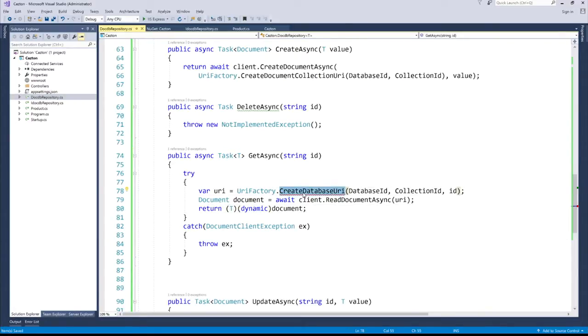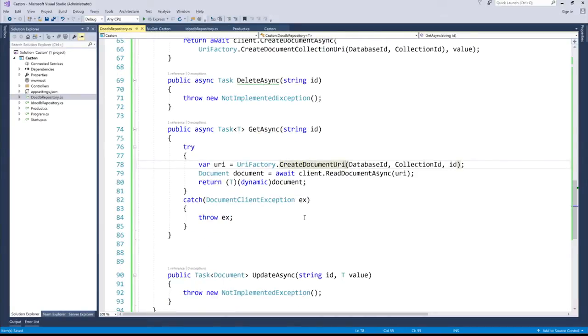Now this is not create database URI, this is create document URI, just to be clear. So we have a database, then we have a collection, and then we have an actual document, which is more like a record when it comes to SQL Server.